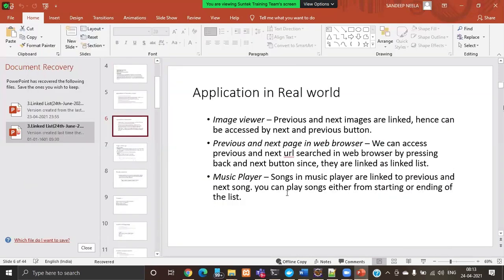And music player also. You know, right? Everyone uses Wynk or Amazon Music or any music player. There also we have this option, so there also we can use that.